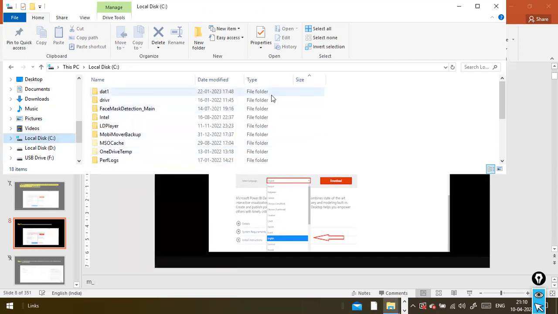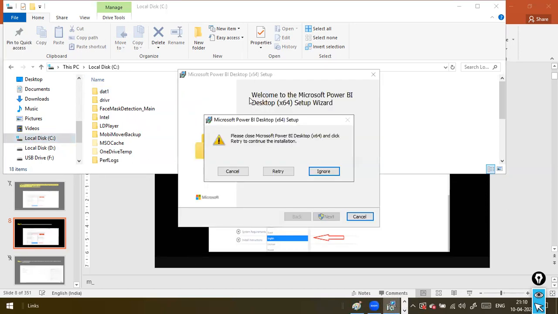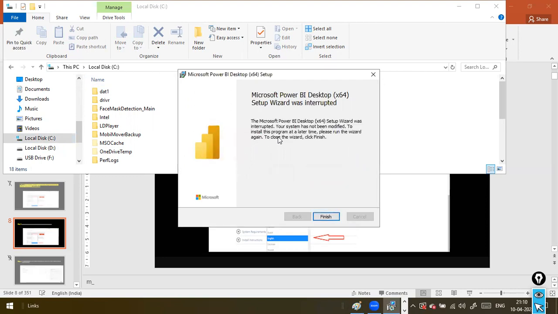If your C drive is full, you cannot expect the applications to work pretty fast. Look here, in my case, I hardly have 14 GB because I installed many software in my system. Look here, Microsoft Power BI. In my case, I'm getting some kind of warning here: cancel, retry, ignore. And here I just say cancel because I already installed the Power BI Desktop in my system.